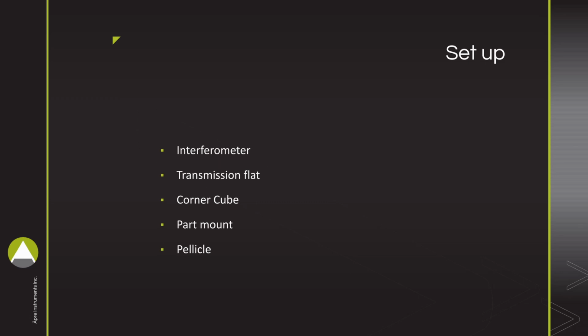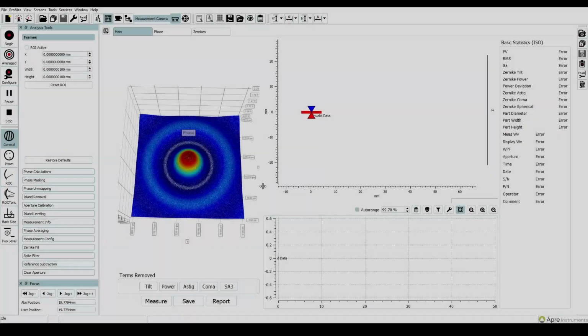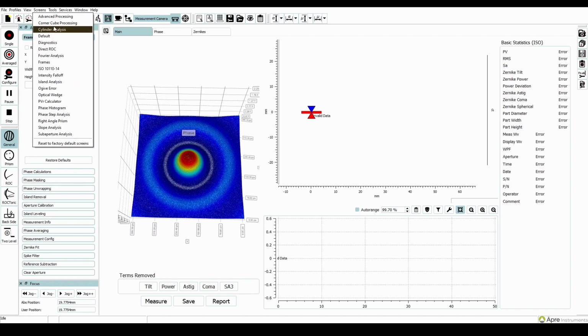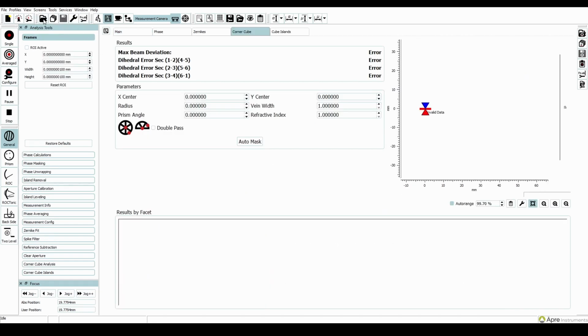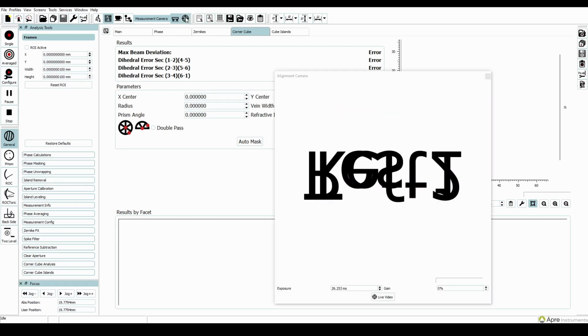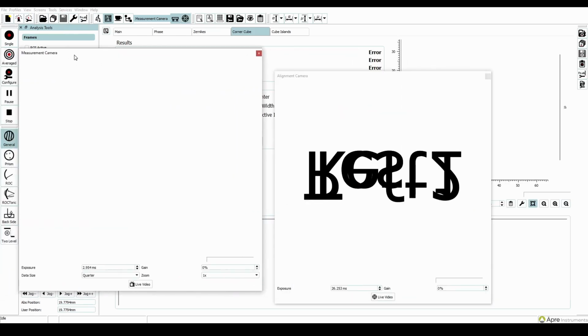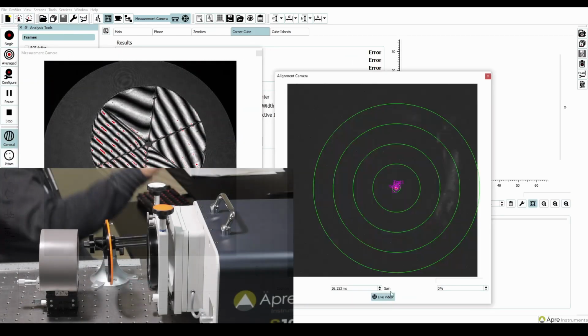To set up a corner cube measurement, mount a transmission flat on the interferometer and place a pellicle into the optical cavity. Open the corner cube screens from the screen drop-down menu. Align the transmission flat and corner cube in the center of the camera to ensure a high quality measurement.